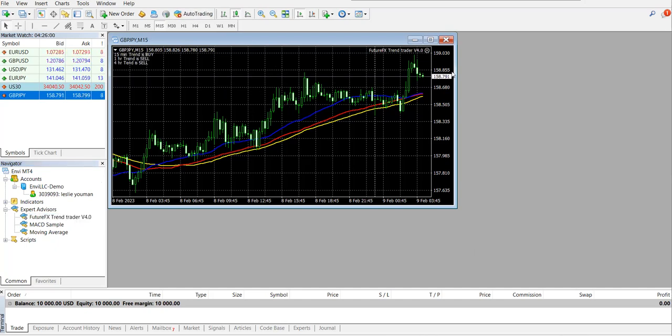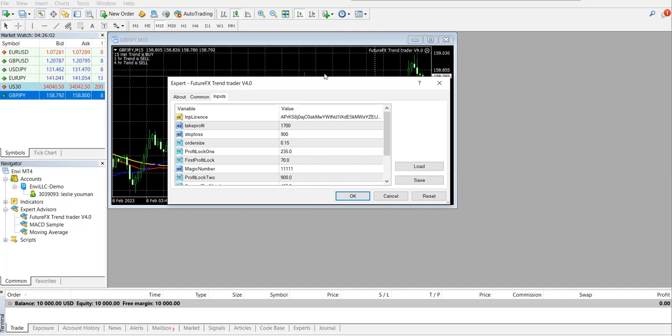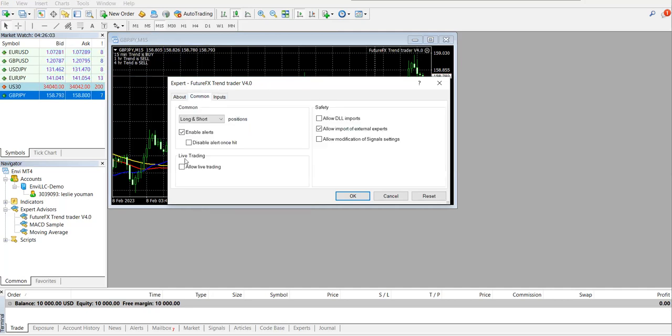I have auto trading off. So that means in the software properties, the auto live trading box will be unchecked. That's how I want it for the moment.